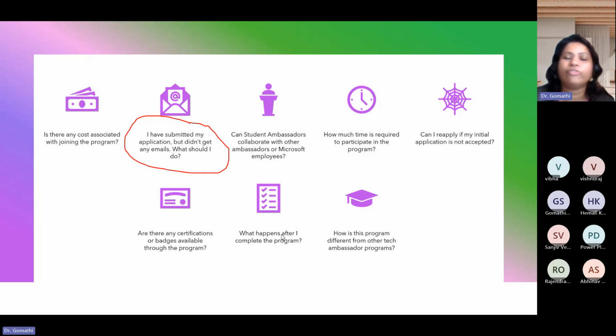If you are not getting any response from them, for example, if you have submitted your application and you didn't get any response, you can send an email directly to Microsoft Learn. You can find that link there. You can send them an email saying, I have submitted this on this particular date but I didn't get any response, can you please tell me what is going on?